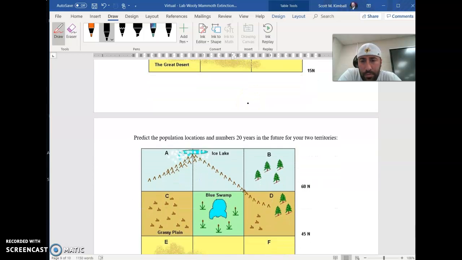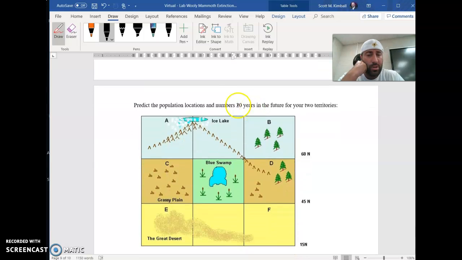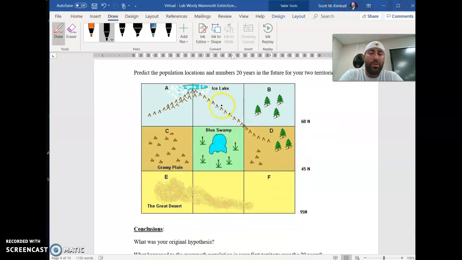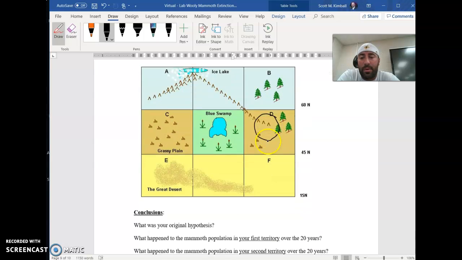Now, for your two territories, I want you to predict how many you're going to have. Let's say I'm predicting that there's going to be no woolly mammoths ever over here in D. So I'm going to put a big old 0 right there. That's just what I think. Maybe you have better luck than me. So maybe you roll some 6s and you get some different factors that play into your roll. So just make sure you put something here so I know that you actually attempted it and didn't just leave it blank and skip it.